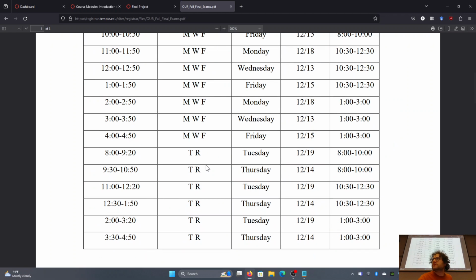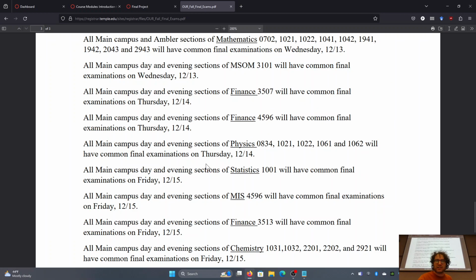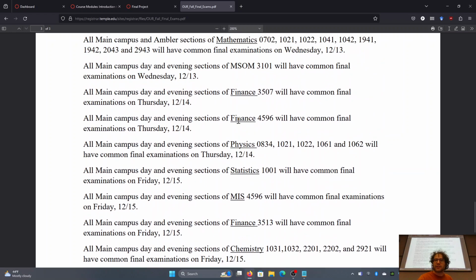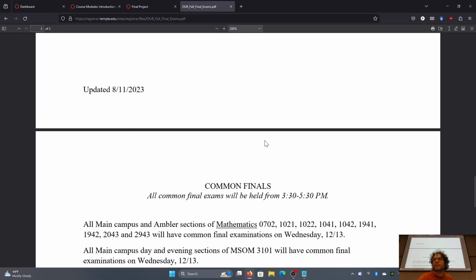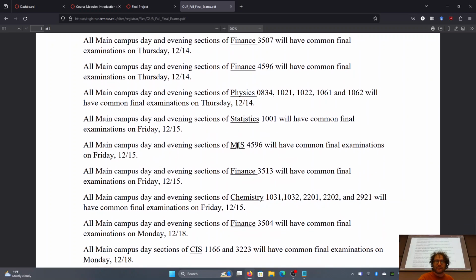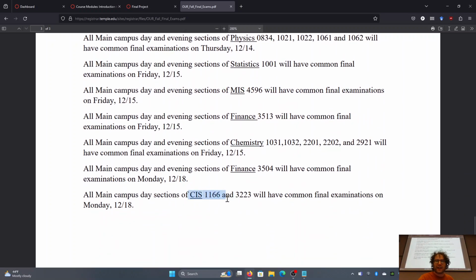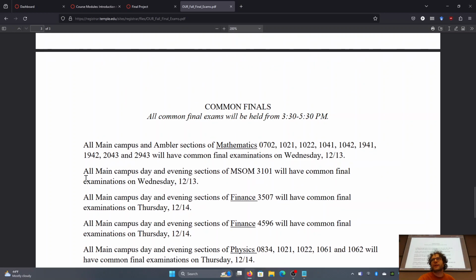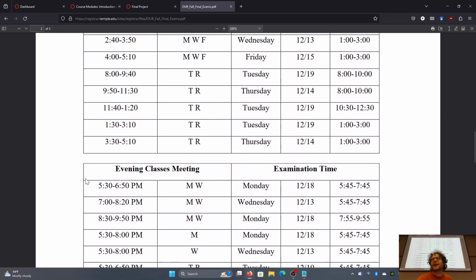The other thing you want to know is that for anybody who's got one of these listed classes over here, you want to check if you have a common final. All common finals are 3:30 to 5:30. The only CIS classes that are common are 1166 and 3223, so none of these classes, but keep that in mind. Those might be held in a different room than your normal room. For us, of course, we will be holding it in this room.